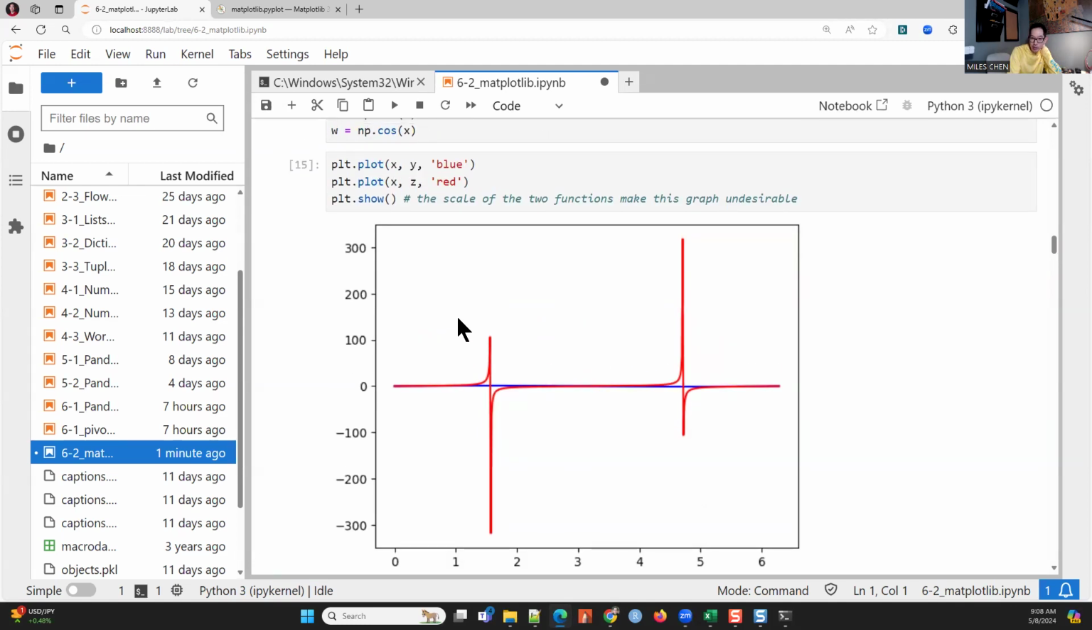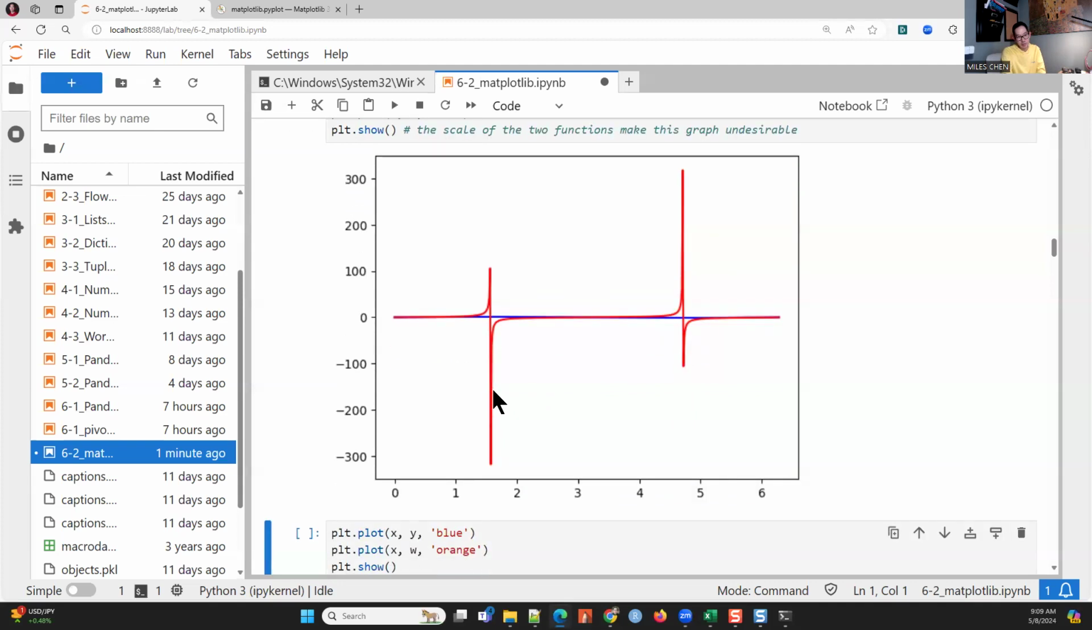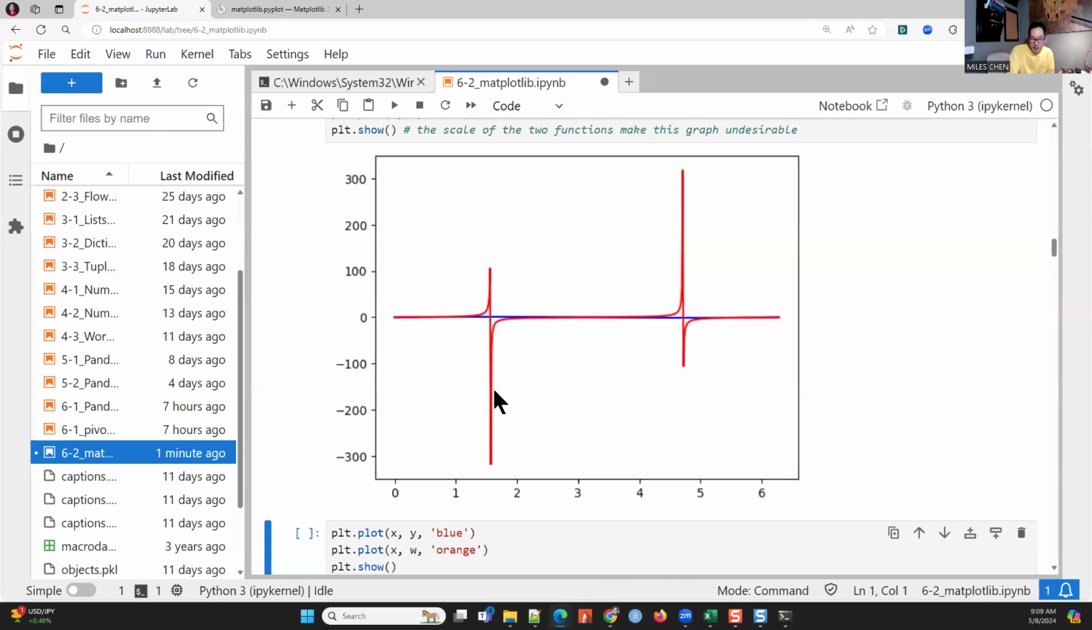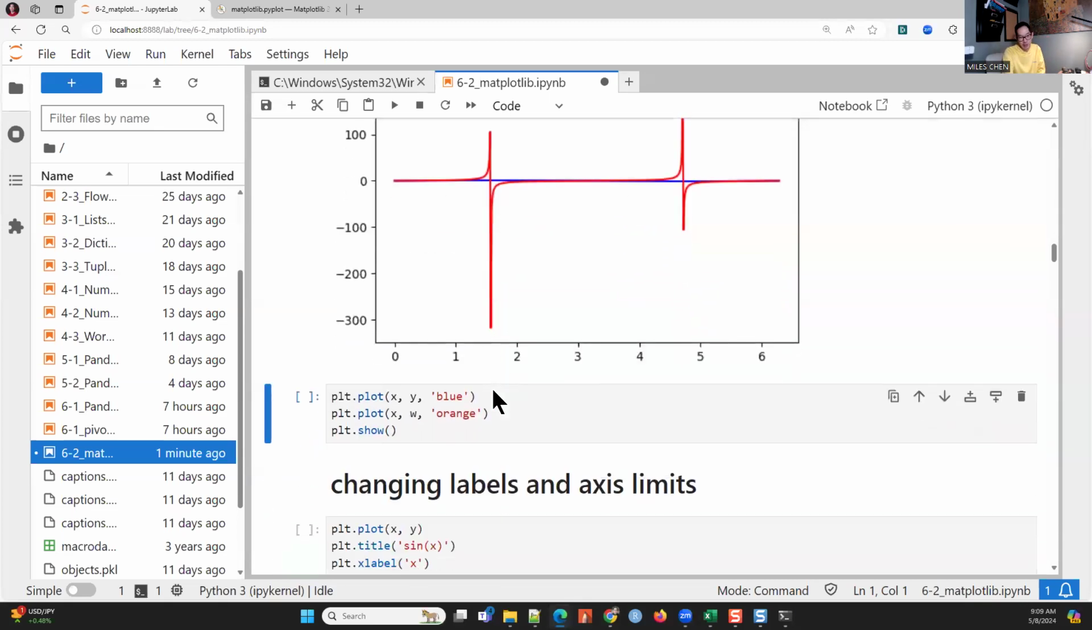Matplotlib automatically tries to figure out what scale is necessary, and it doesn't actually go to infinity or negative infinity, but it goes up to something over 100 and something past negative 300, and over here something past positive 300. And so the scale is such that we can't really see how sine of x is actually working.